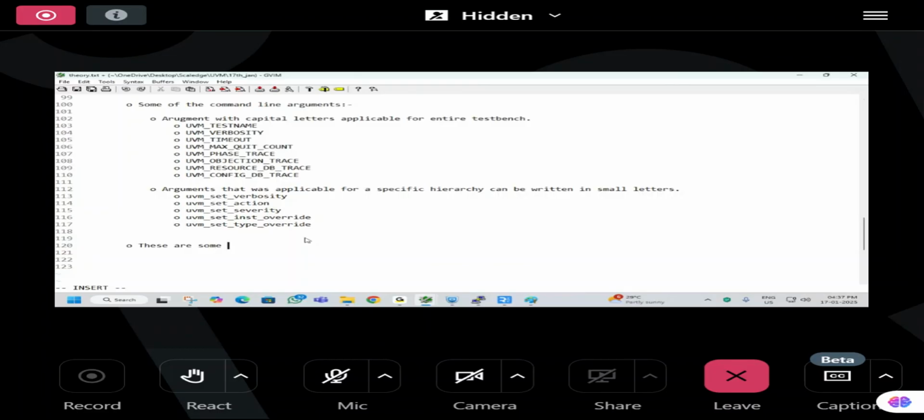So these are some of the command line arguments. If we want to use our own argument, then we need to use dollar value dollar plus args, and we need to fetch from the command line. Got it? Yes, sir. Got it.